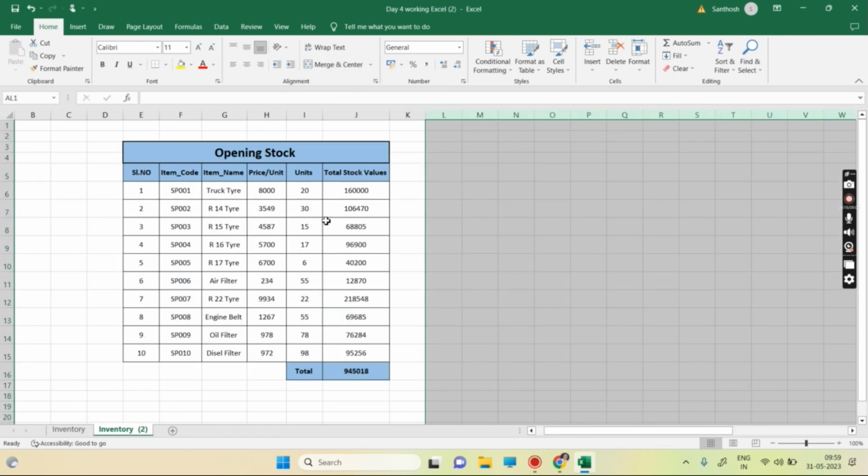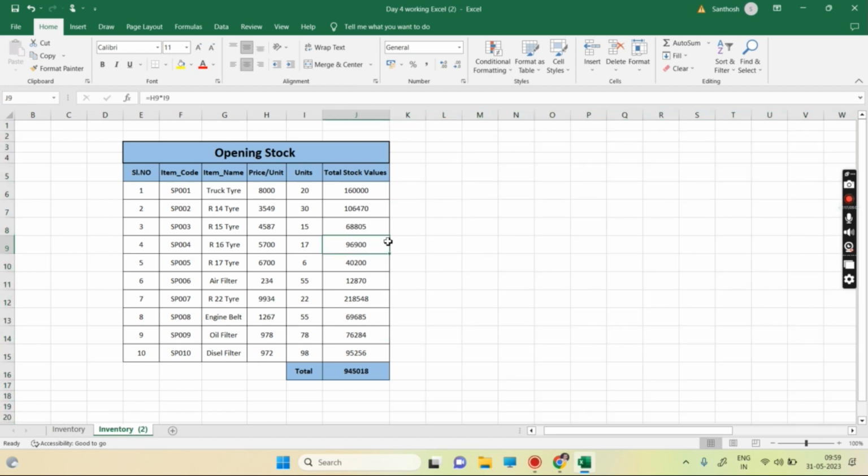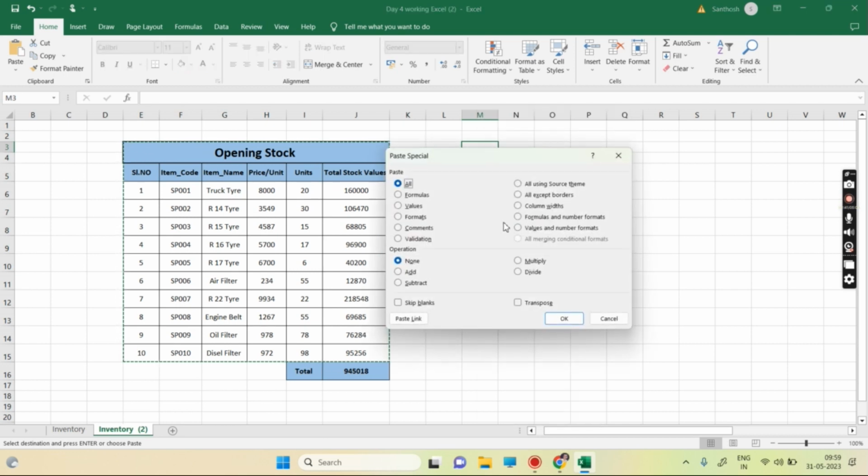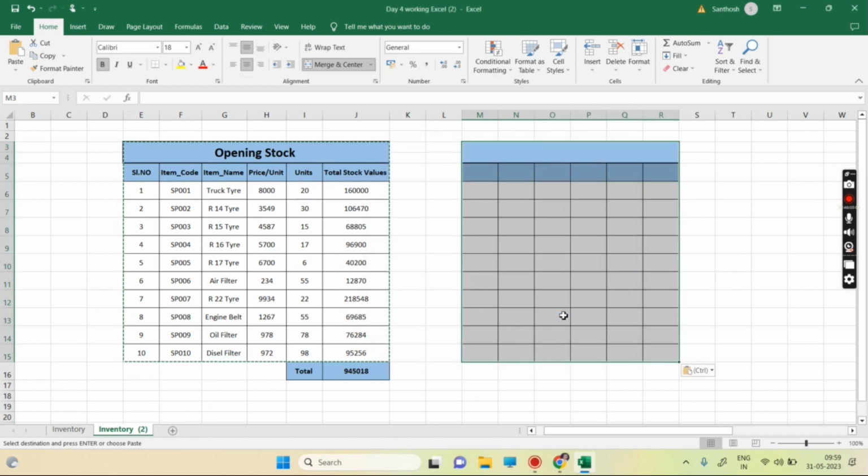Now I have to find out the other things. Select the opening stock, right click, copy, and keep it over here, right click, paste special. I just want only the formats, so click formats and click OK. Now I'll just type date, and the remaining things I just copy from here. I just want item code, name, price. So I'll adjust the column.